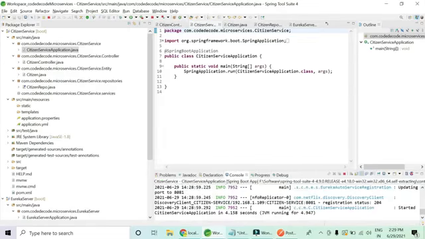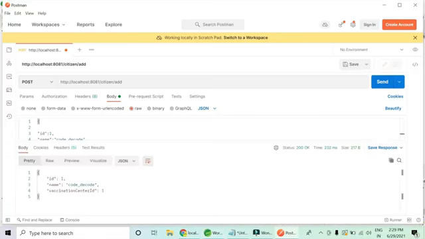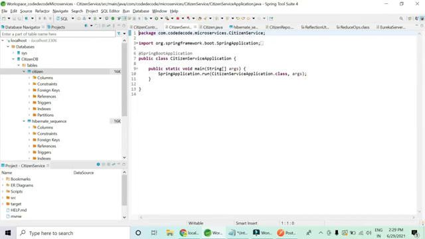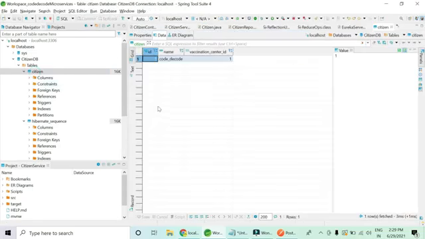So I think this has started. Let me quickly send this again. Great. So it says ID 1, code decode, with vaccination center ID 1 was there. Now let's see whether the data is there in the table or not. So yes, our data is there in the table.